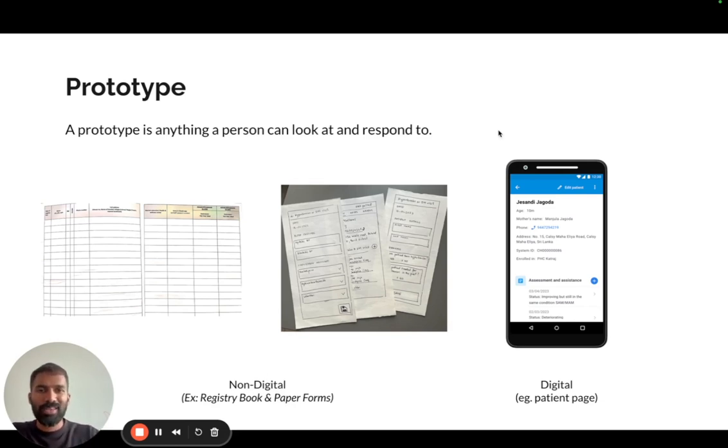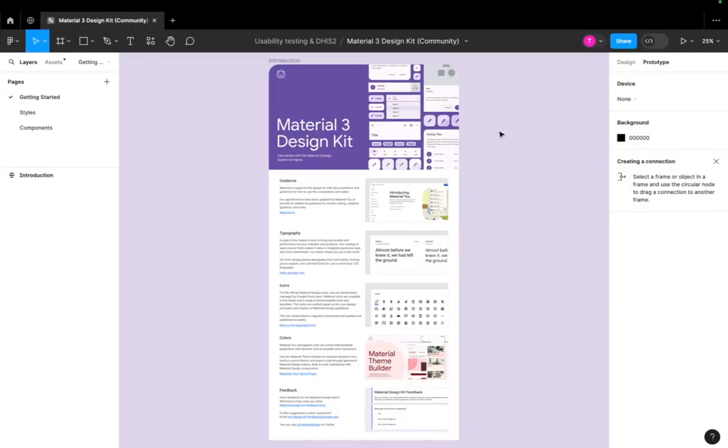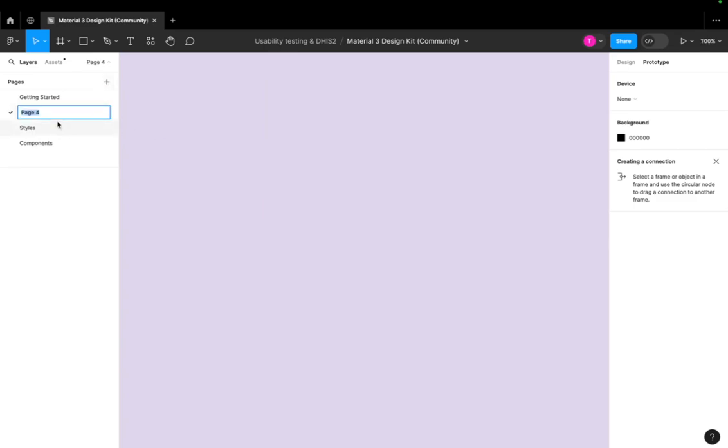Just to show you how easy it is to make a Figma prototype, I'm going to quickly jump into Figma now and create a quick prototype. So imagine I want to run a user test for a new hypertension program. So I want to test out the enrollment form and the patient visit form. First thing I'll do is I'll create a new page. I'll name it hypertension user test.